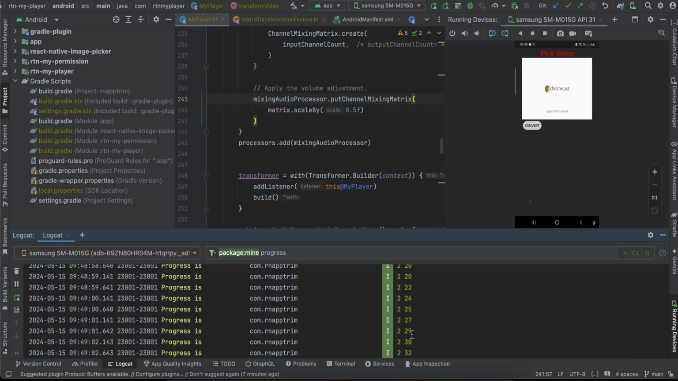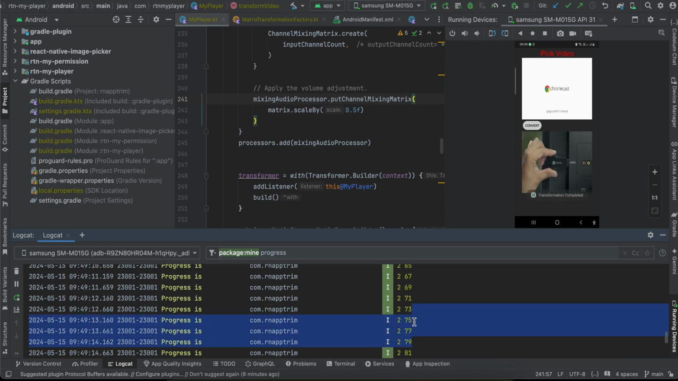All this transformation is done on a background thread, so you don't have to worry about it. And the next thing is, if your video is very large, this will take a little bit of time. So if you want, you can show the actual progress to the user. That's why I'm showing you this.